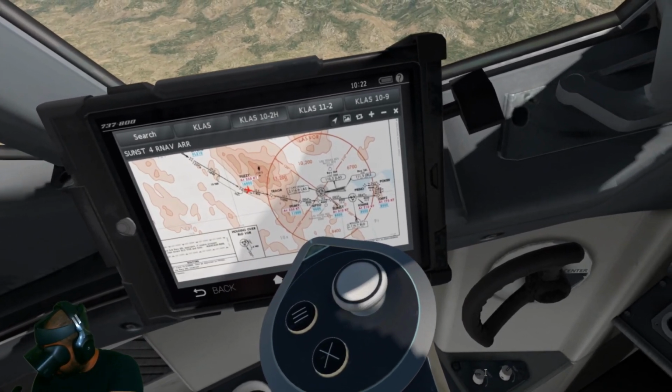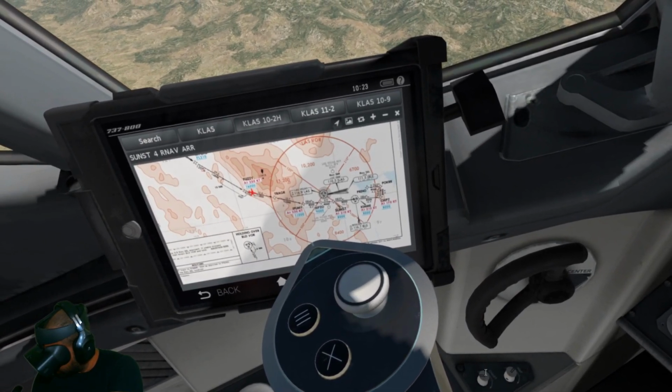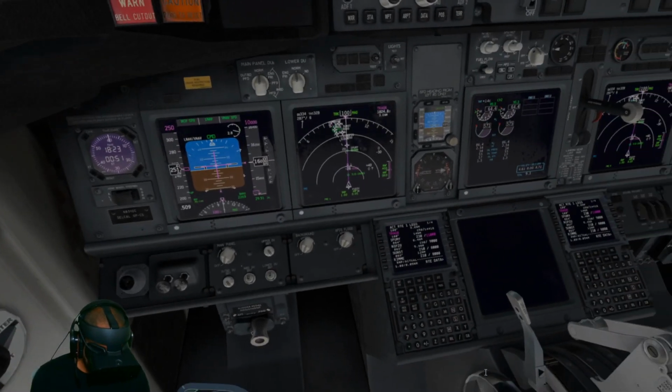Southwest 1738, fly heading 320, vectors.